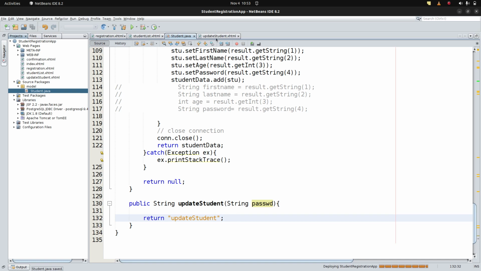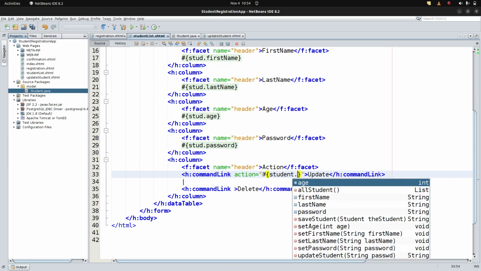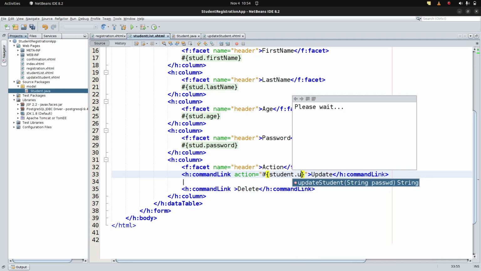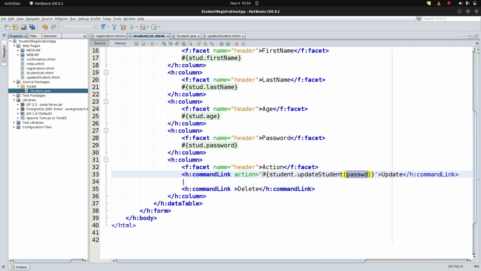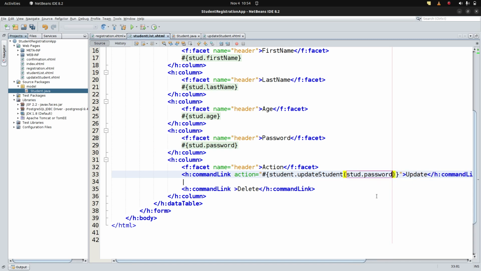So now if we come here to action, I'm going to delete this one. I'm going to make sure we do it this way, and then provide this one. It says student dot update. You can see we have update student, and then we need to provide the password. The password is going to come from here. We need to pass the password, exactly this is the one we need to grab. Okay, we can come here, stud dot password. The password comes from the database.